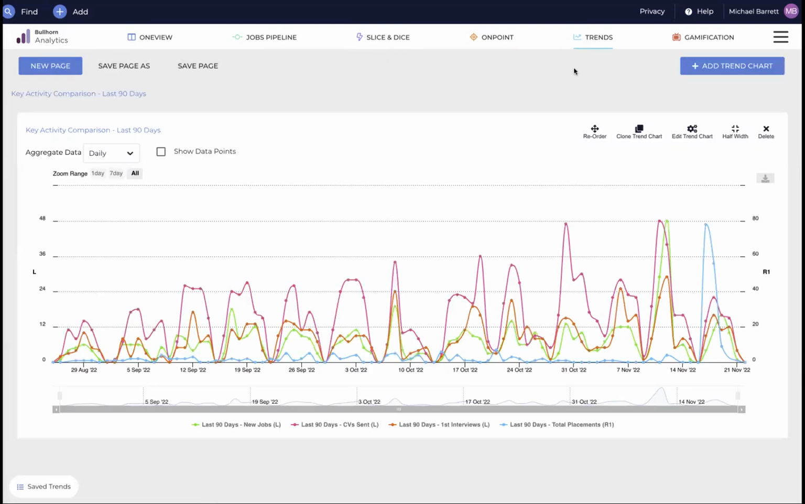The second to last module here is going to be a trends perspective. So being able to take data sets, not only metrics but also your ratios, and look at them over time. Really being able to understand from a business perspective, are we looking at revenue? Are we looking at activity? Or something like key activities, where we're just looking at the last 90 days, what has my team been doing, from bringing in new jobs to client submissions, interviews, and ultimately placements.